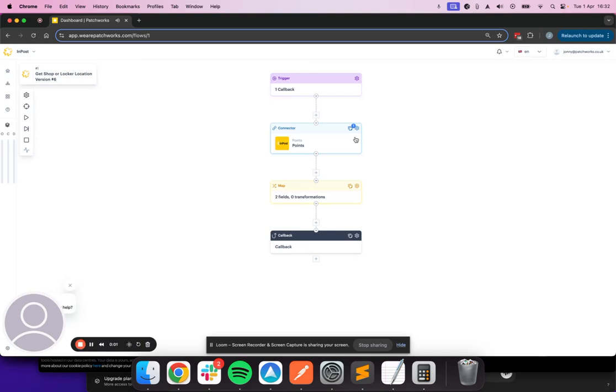Got a short video here just to go through the callback feature on the Patchworks process flows. So essentially with the callbacks, it's a nice intuitive way to design workflows so that you can get back an instant response. So that can be with many systems for many different types of operations. And for this example here, we're just going to show you a checkout example.